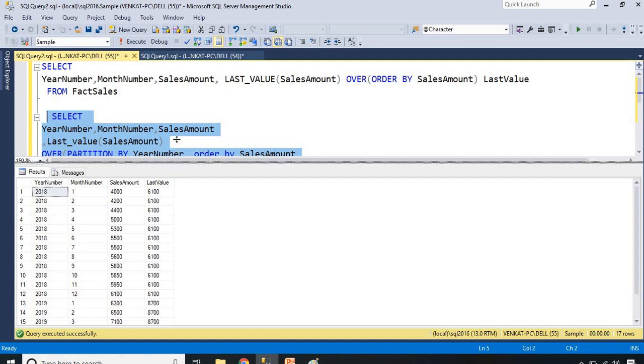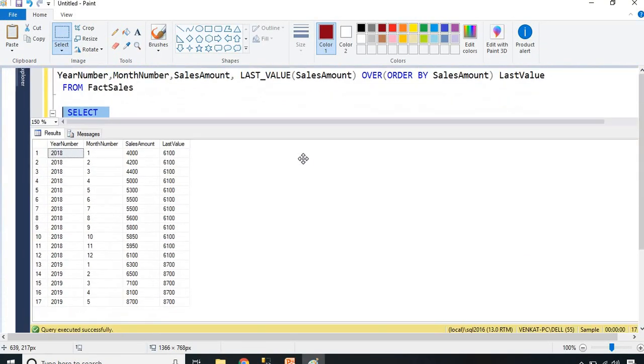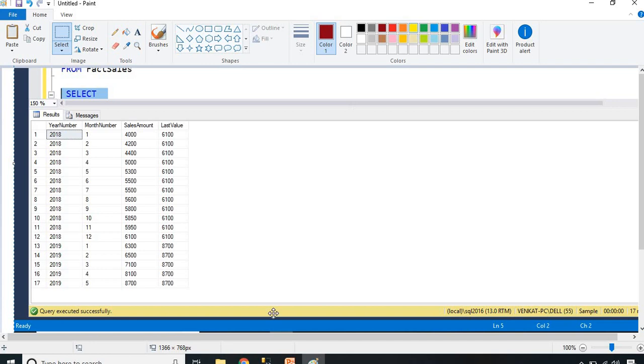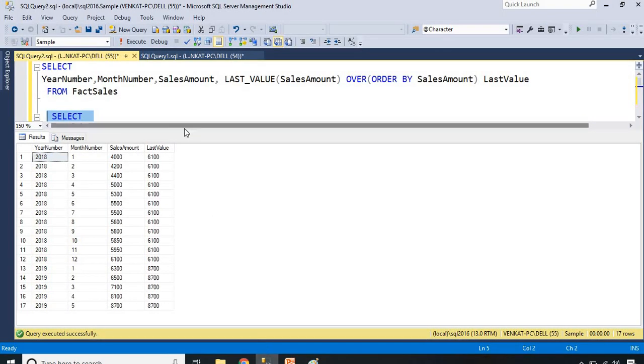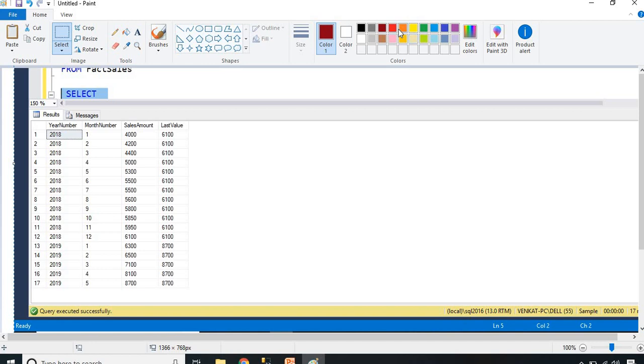If you see here, if you understand very clearly, I have applied a query like this. What I did is I am doing a partition by year number. First of all, it creates a partition for a particular year and it gives you all the year records in one shot. Now if you observe, all the records which belong to 2018 I got in a single shot. Next records is 2019.